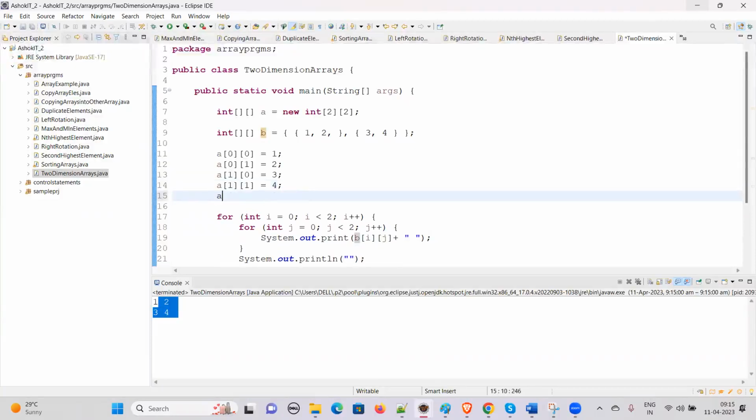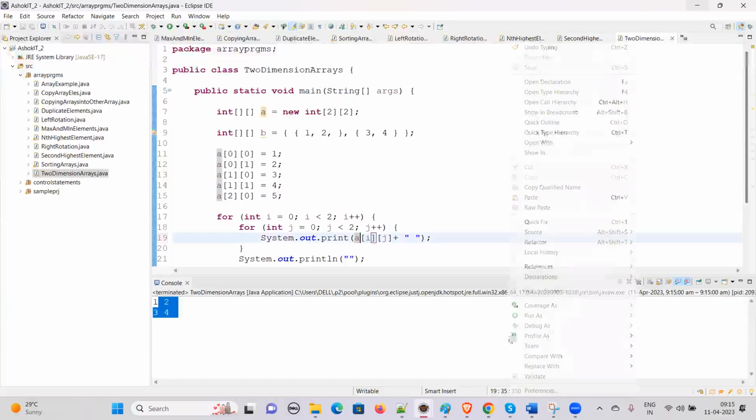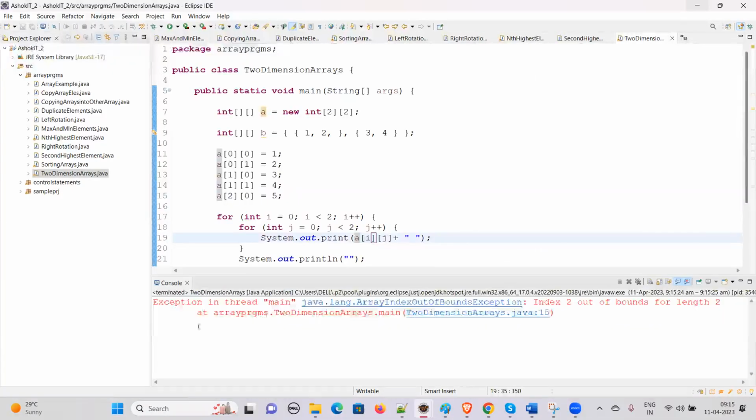Let us take the value 2 of 0 is equal to 5. So what is happening here? Index out of bound for length 2. You have defined the length as 2 here and you are trying to give a value which exceeds it. There is no space in it and you are trying to store this value. This is the line showing the error: index out of bound exception.